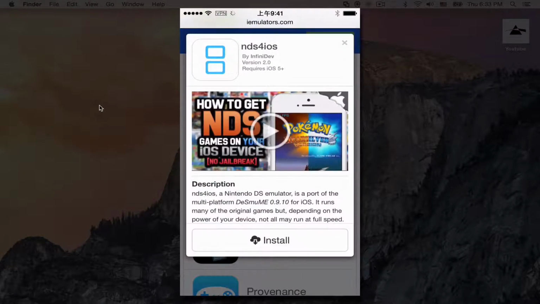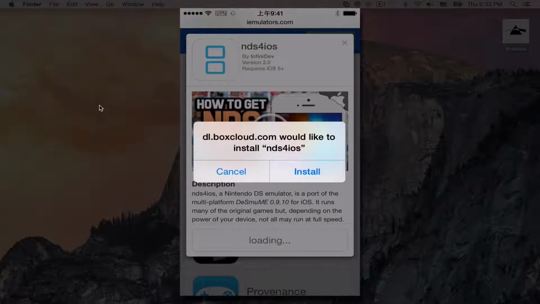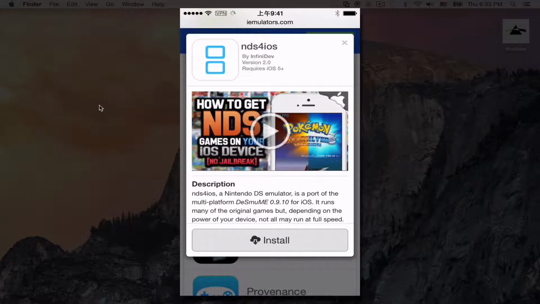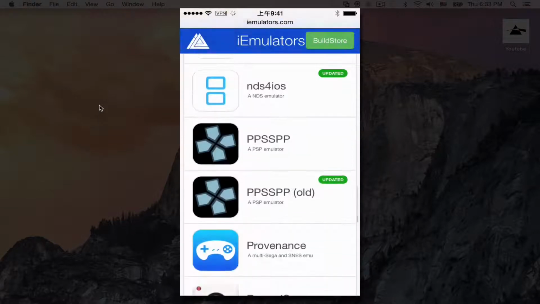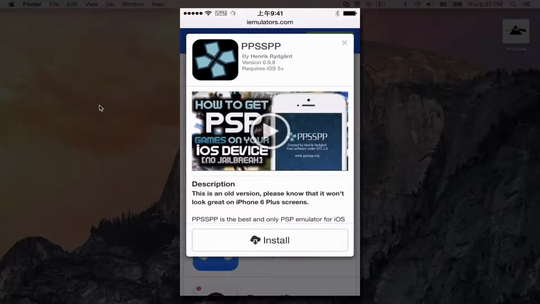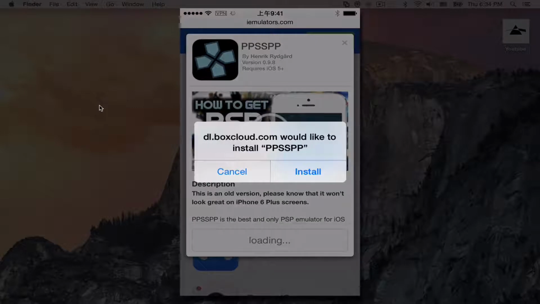You want to click on it and click install. Wait a while until a tab pops up that looks like this. And once you click install, it will start downloading onto your device automatically. Now, for the PSP emulator, it is very similar. You just have to press the PSP old one or else it won't work. And then once you click the old one, click install like the Nintendo DS emulator and install again.